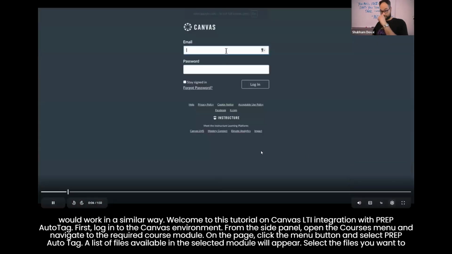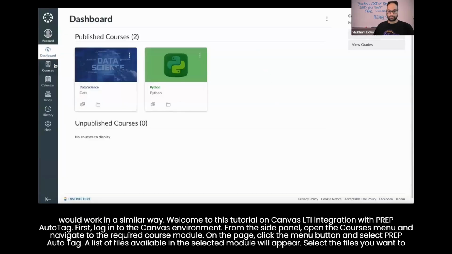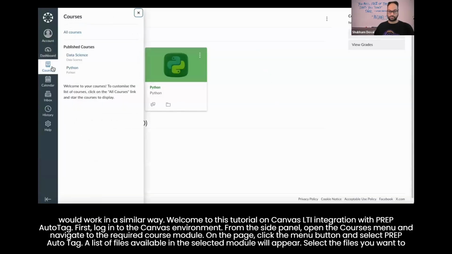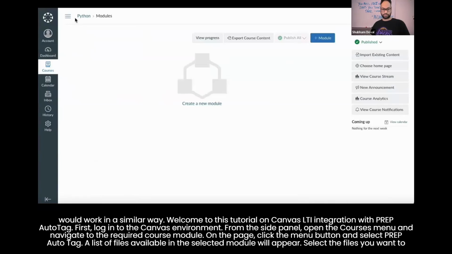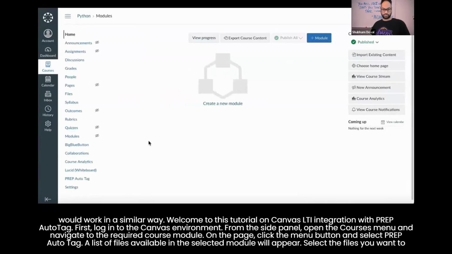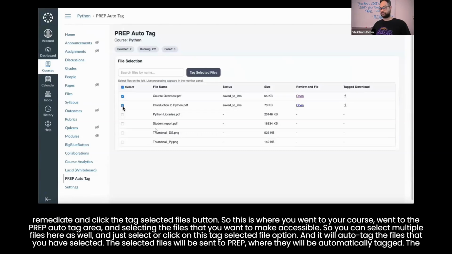First, log into the Canvas environment. From the side panel, open the Courses menu and navigate to the required course module. On the page, click the menu button and select Prep Auto Tag. A list of files available in the selected module will appear. Select the files you want to remediate and click the Tag Selected Files button.